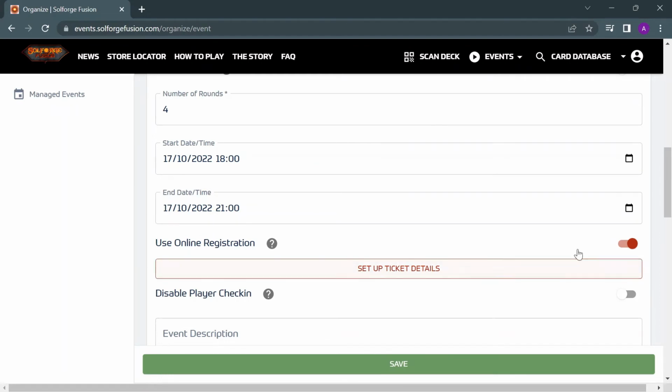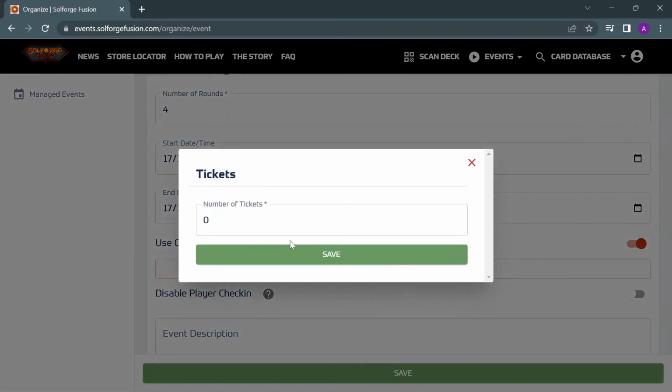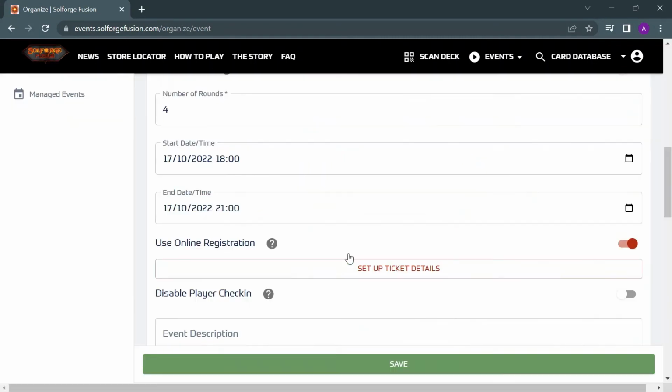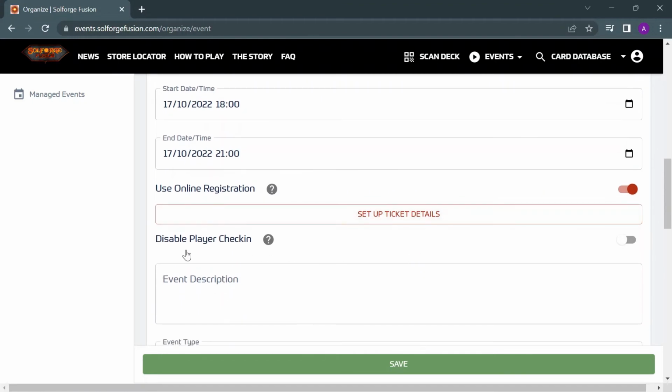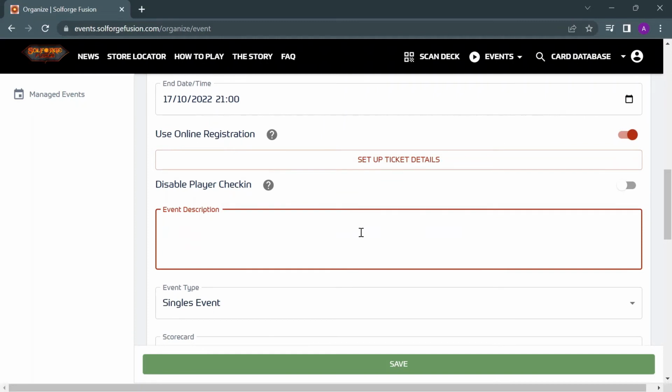Now you can have online registration, in which case you can set up ticket details. So let's say we've got a maximum of 24 players. Fantastic. That will then fill once people have signed up when they use your link. Disable player check-in. If you don't want people to be able to sign up and you want to do sign-ups on the day only, something I don't necessarily recommend, you can turn that on, but let's leave that off for now. And event description. Launch of SolveForge Fusion.